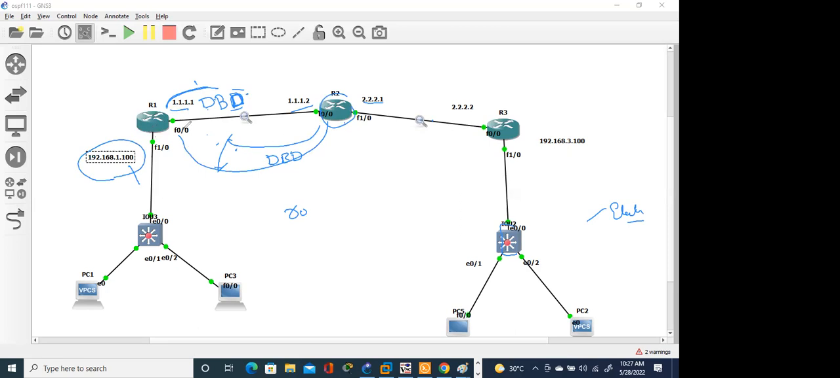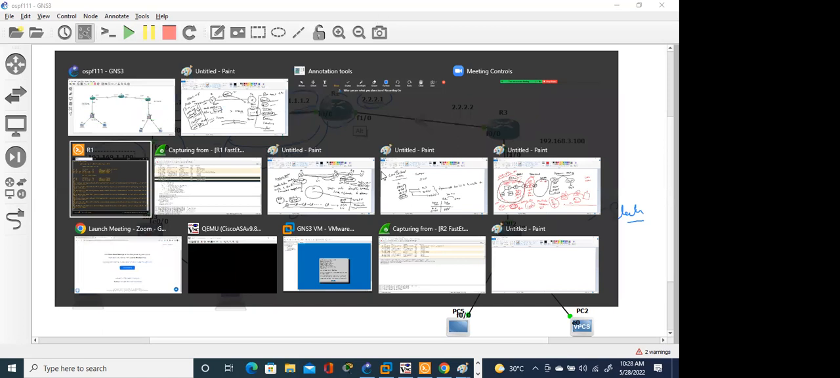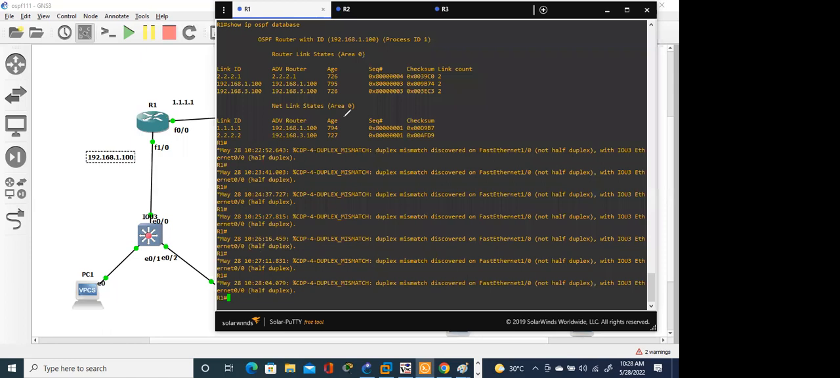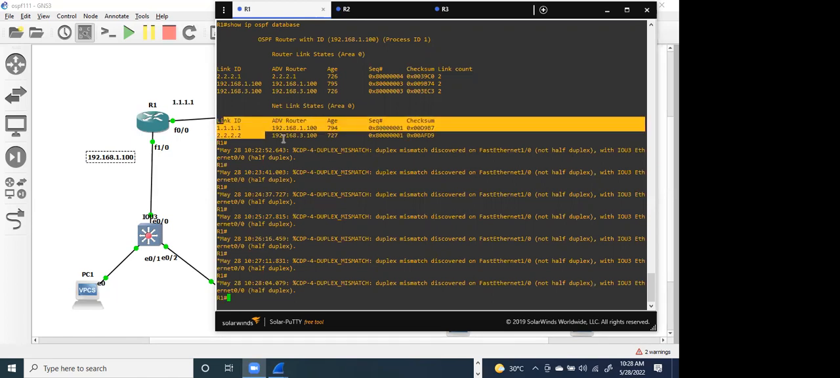So what is the link? That is what Trimlesh asked, right? What does the link information carry? It is going to carry the prefix information 1.1.1 and 2.2.1. If you look into the OSPF database, this is the OSPF database of R1. This is my link ID. If you see this link ID, what is my link ID?